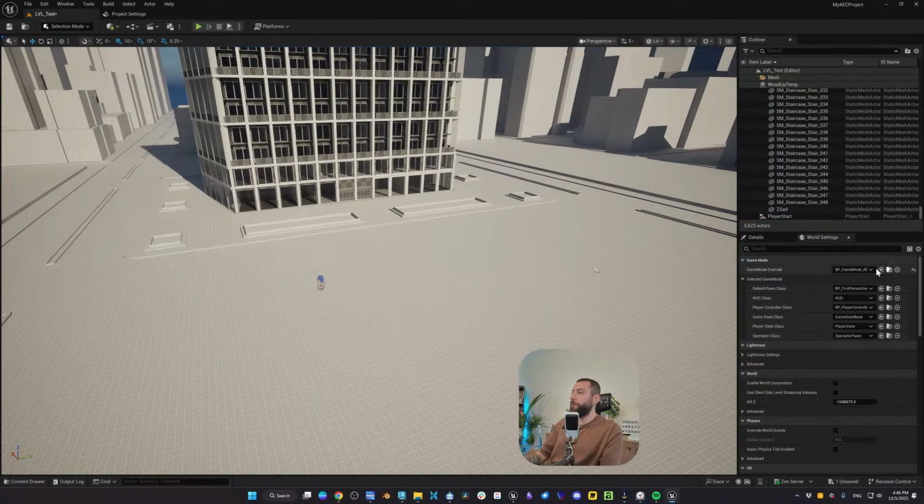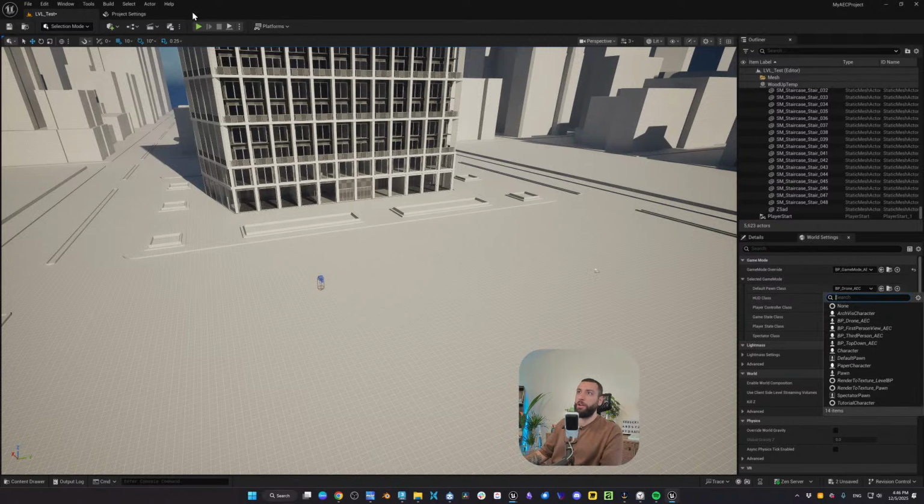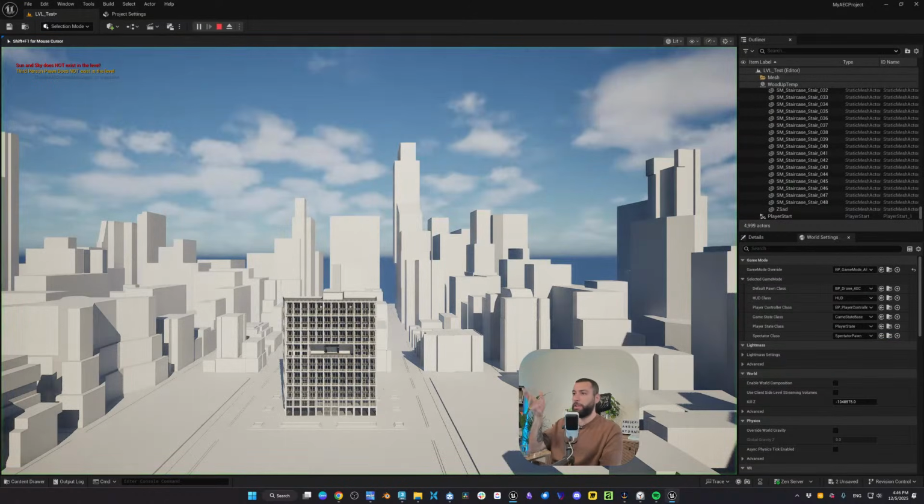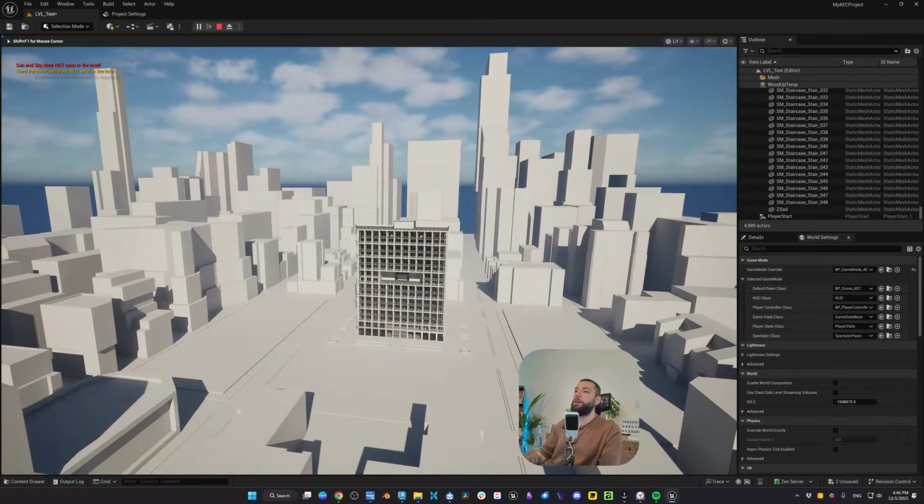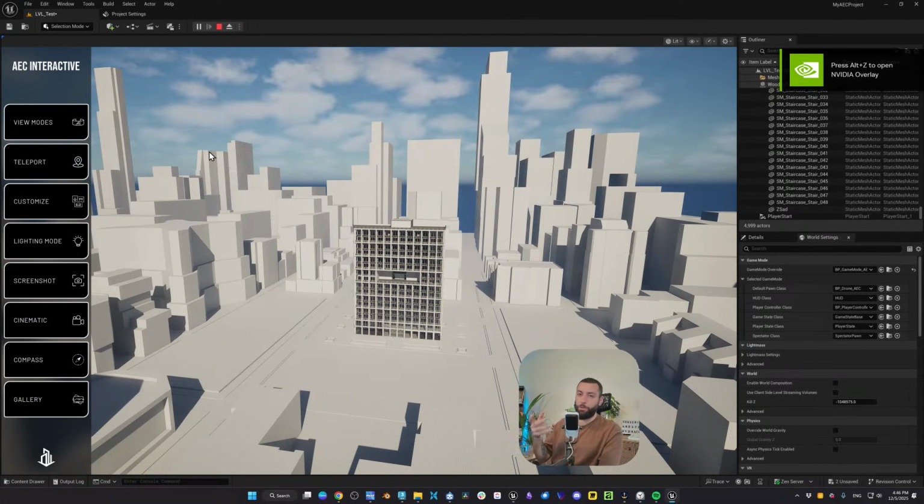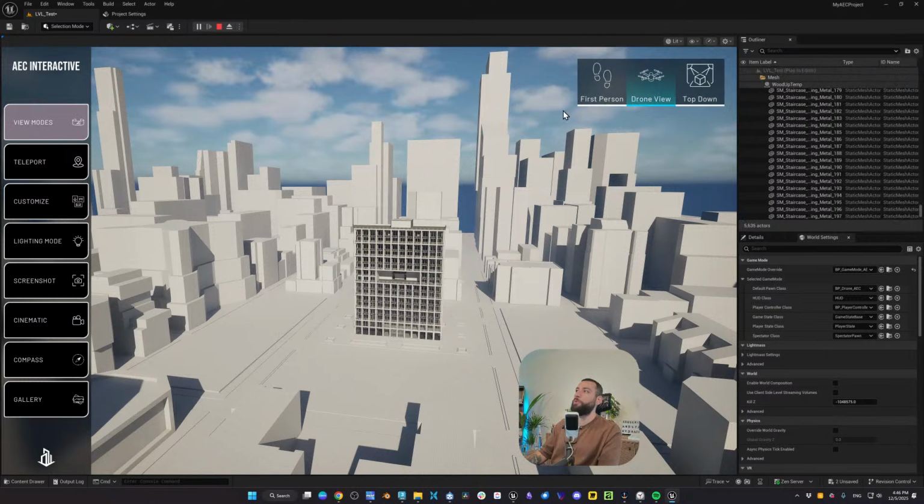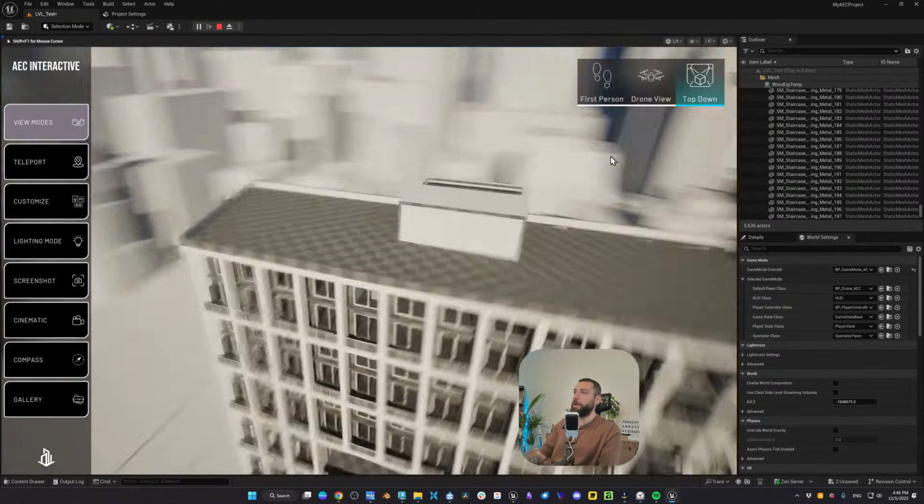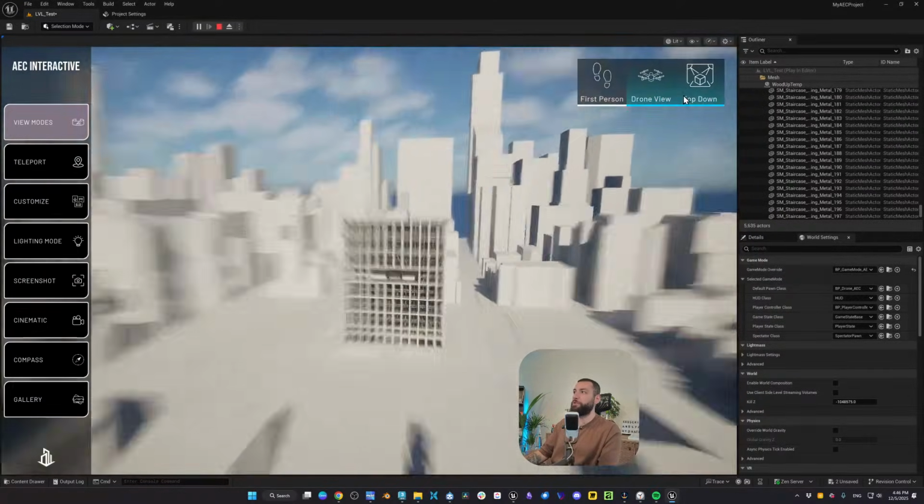So now, if I want to switch my default pawn class, let's say you don't want to start from the first person, you want to start from the drone, you can simply select the drone, and when you click on play, it will start from the drone. You can press T to bring up the taskbar. That's a default shortcut we have. You can click on view modes, and the drone view is the active mode. You can keep it active, or you can switch to the top-down view or the first-person view and switch in between.